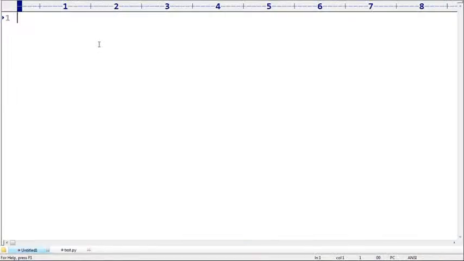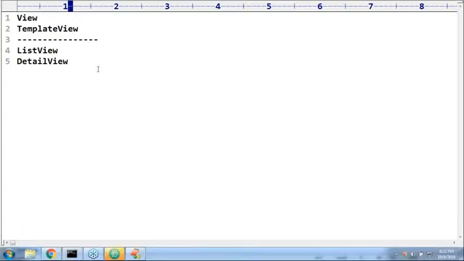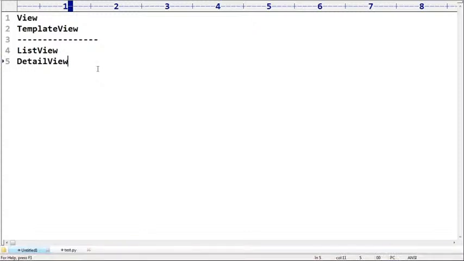In the last session, we covered class-based views. We discussed the normal view, then the template view. For database operations, we covered list view and then detail view. I hope everyone can understand up to this point. List view and detail view we covered.